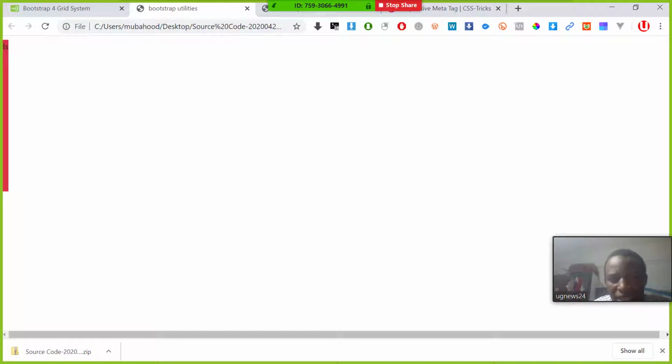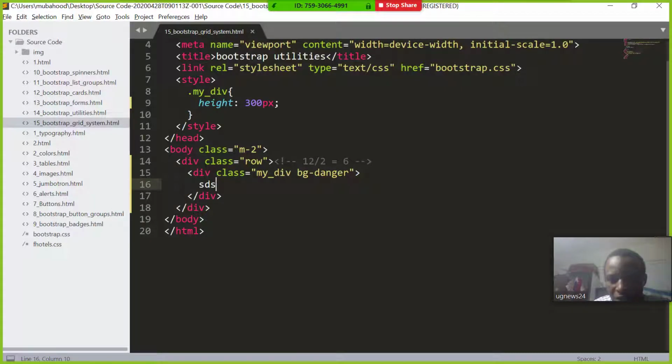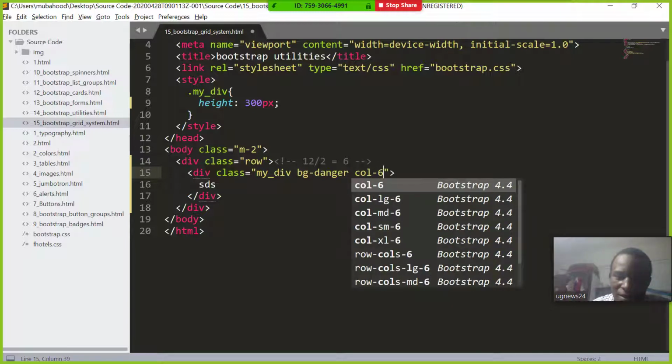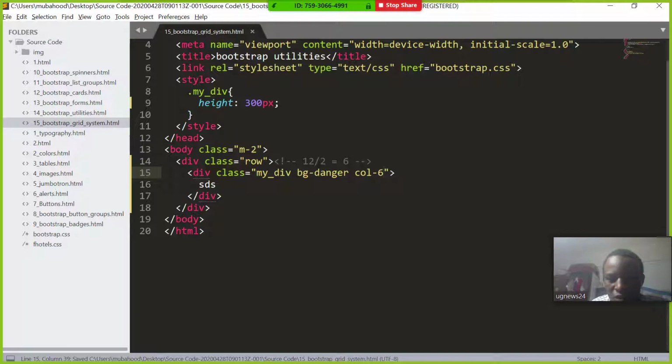Now I want this div to spend half of this, and we have said that the Bootstrap columns add up to 12. Now if you want to specify halfway, it means that you have to divide this 12 by 2, and you'll have 6. So to do that, I'll first create this row, and then inside I'll put a div, and if I want this div to use the Bootstrap columns, I'll have to give it a class called col. Okay, so this col means that you want to use the Bootstrap column system. Then you specify the size 6. So it means that this column is going to be 50%.